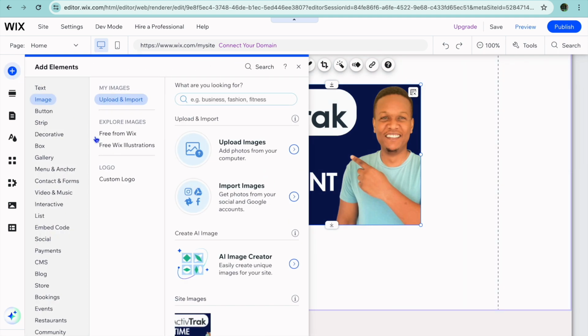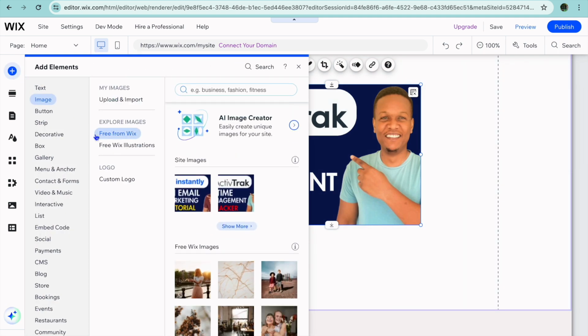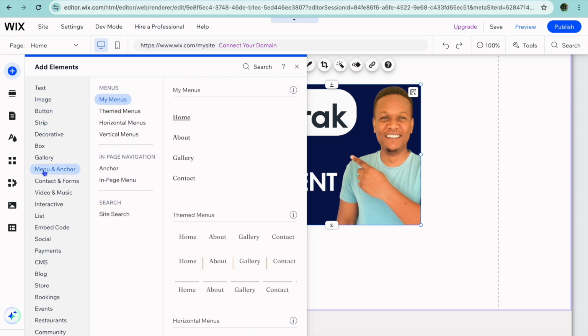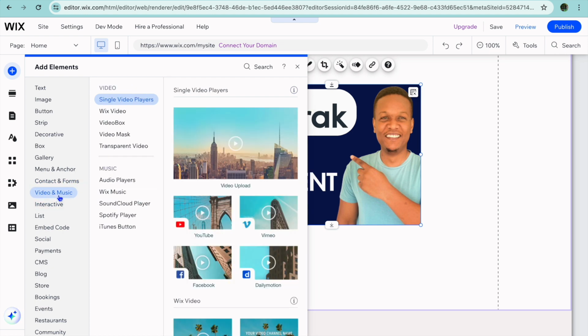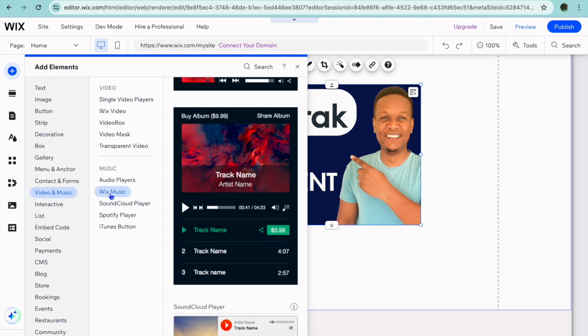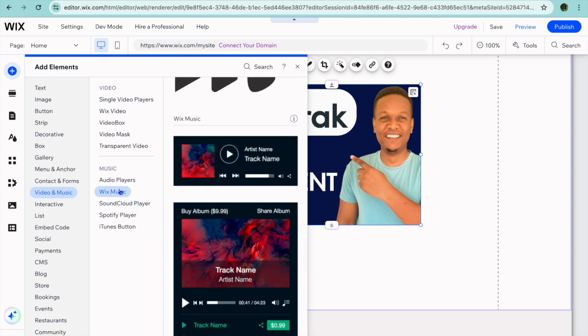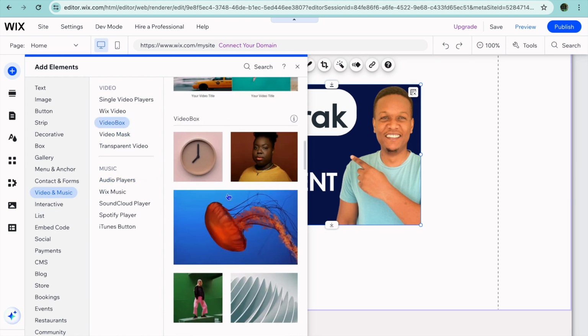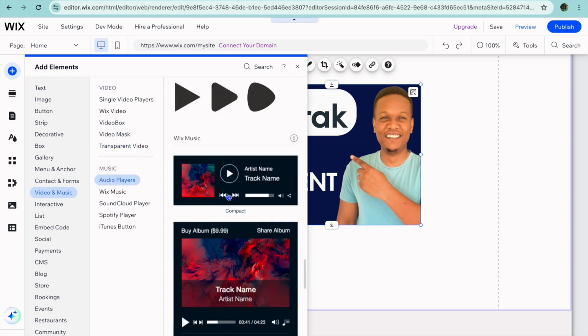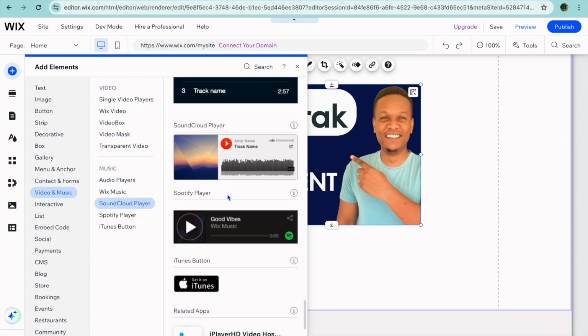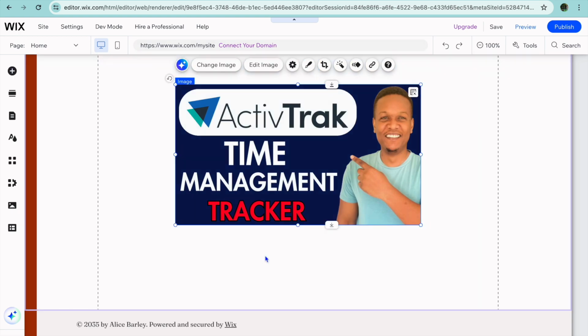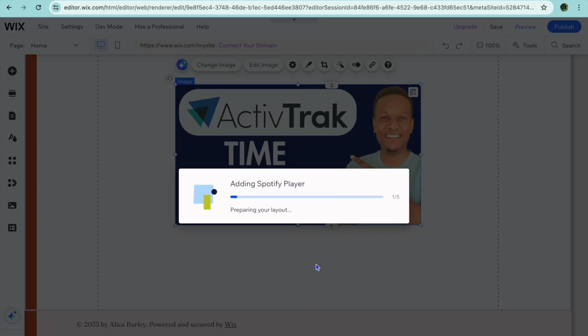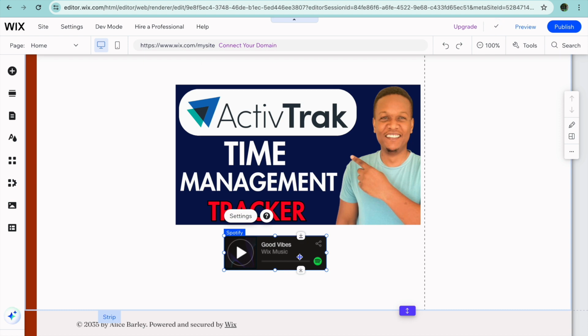By tapping on the plus from the top left hand corner, if you wanted to add a video, if you wanted to add music, anything at all you would like to add to your website, you can find it in this section. All you have to do is drag and place it. So for example, if I wanted to add video, I could hover over video and music. Then from there, you can see the different players. I could tap on video box, or I could scroll down and you can see the different video players right there. And all you need to do is drag and place it where you want. And you can see right here, the Spotify player is being added right there.